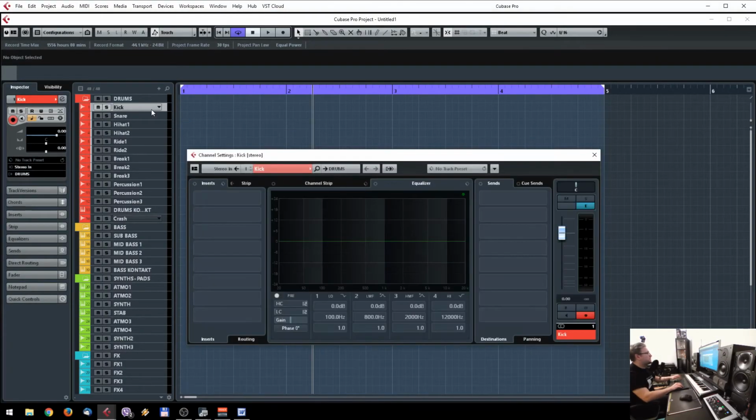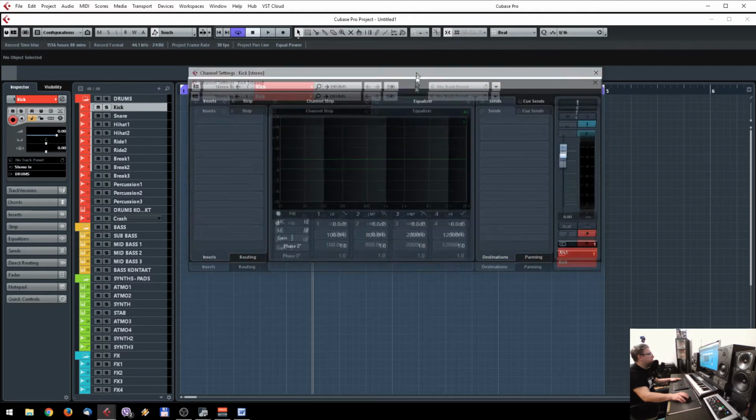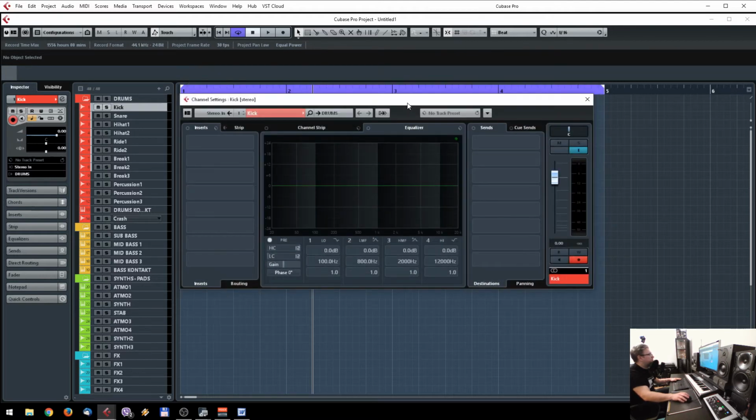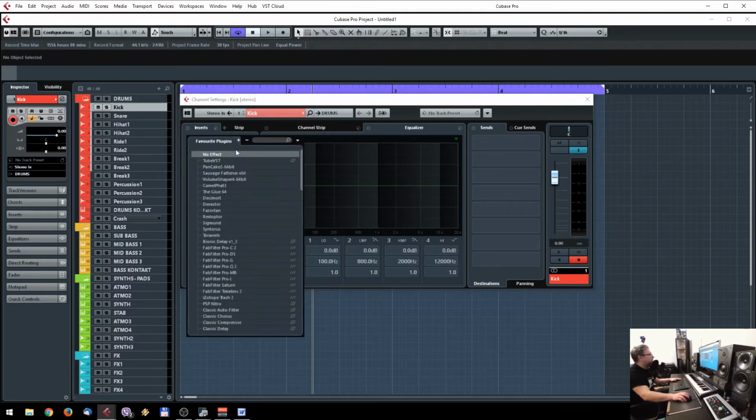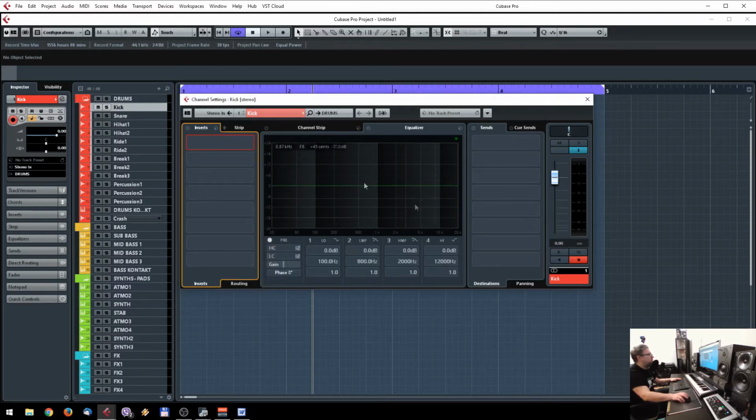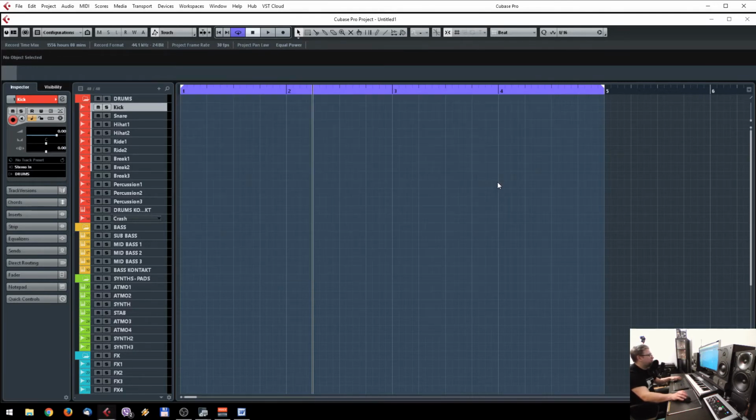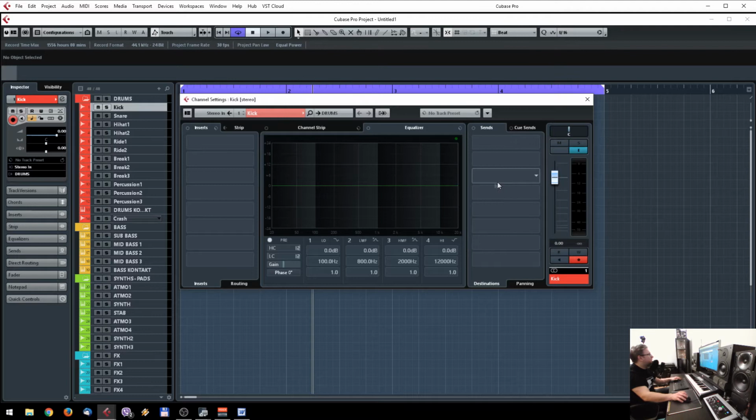that opens up this window. Now this is the main channel settings window. Here come the inserts and sends and EQ and everything. If I press E again, that window hides. You can normally access this by clicking with your mouse on this E button here.